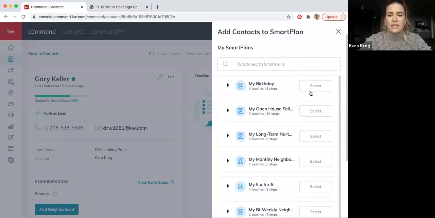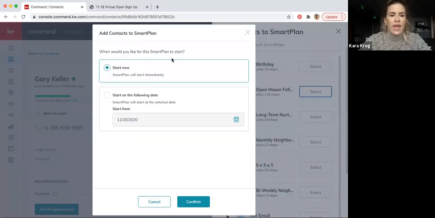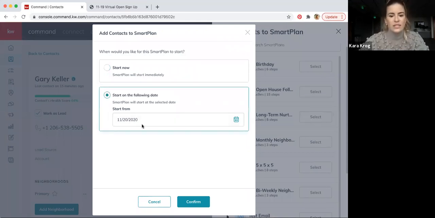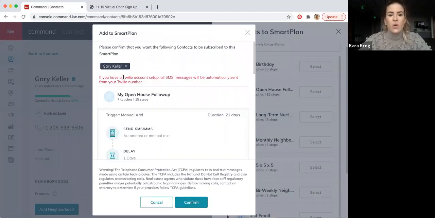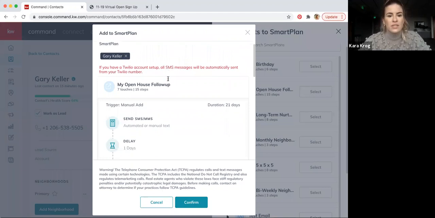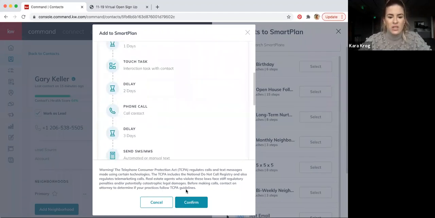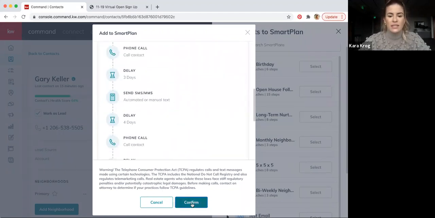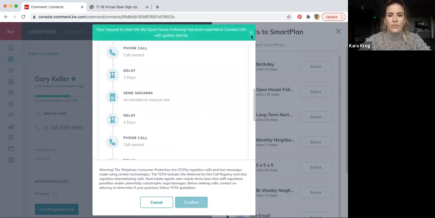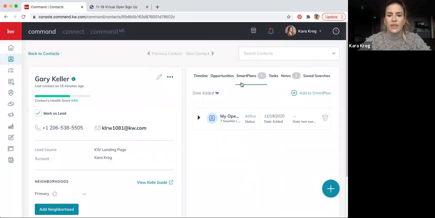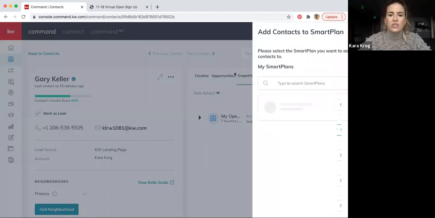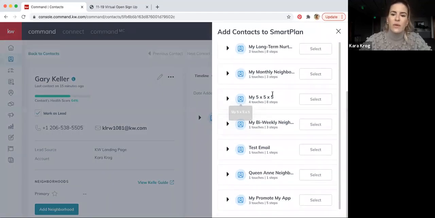So let's add him to this. And I know that my open house is gonna be tomorrow. So let's start that tomorrow. And then I'm gonna click confirm. Now I don't have my Twilio account set up, so I am gonna have to manually do these text messages. That's okay. And now he's on. And then let's also add him to that 5x5. I like that one as well.